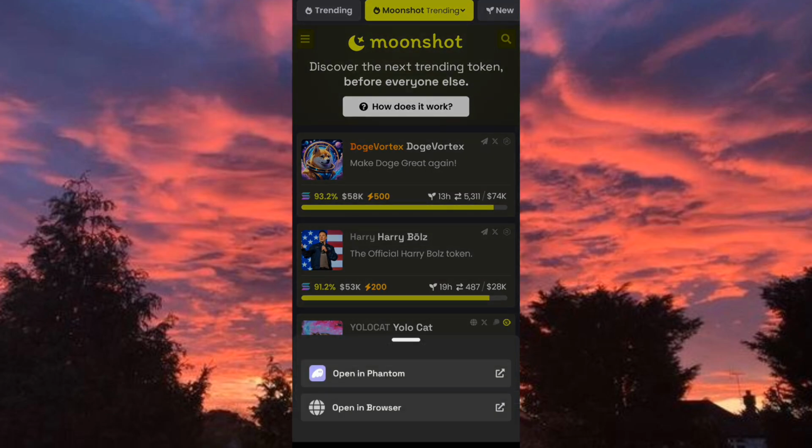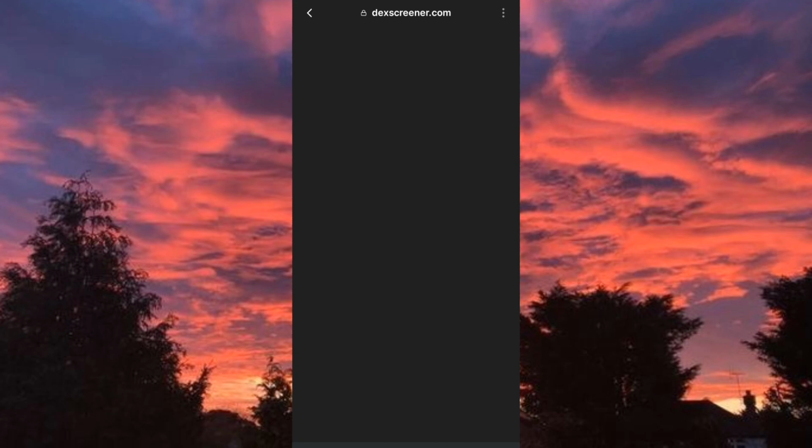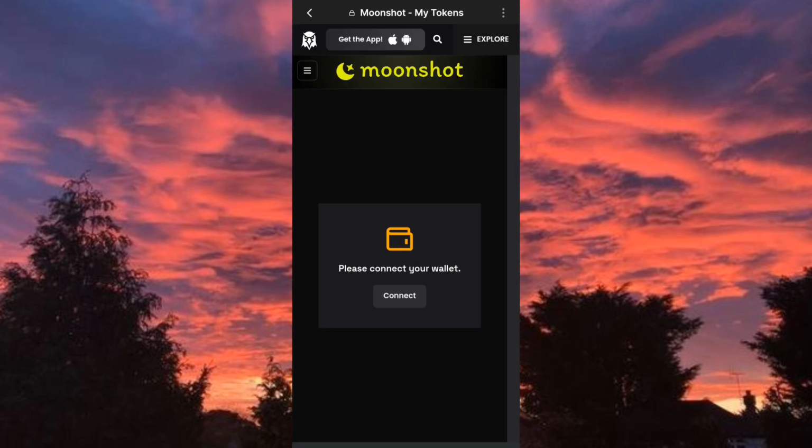Tap My Tokens option and then it will show you 2 options again, which is Open in Phantom and Open in Browser. Tap Open in Phantom and then it'll show you Connect Your Wallet option.